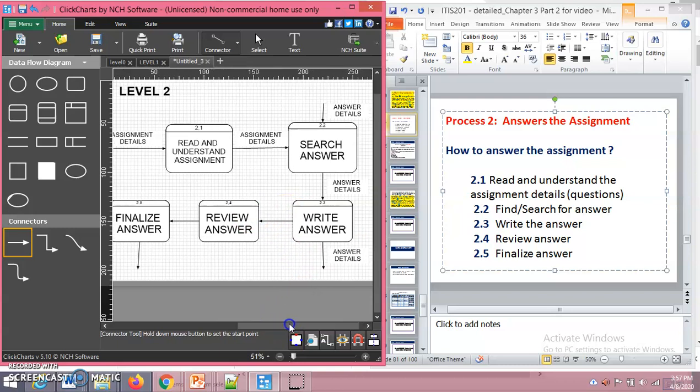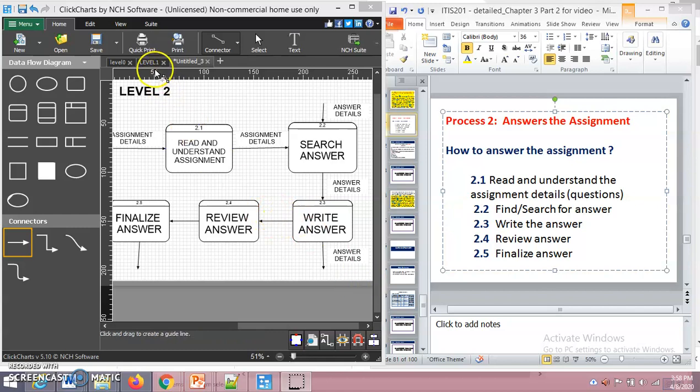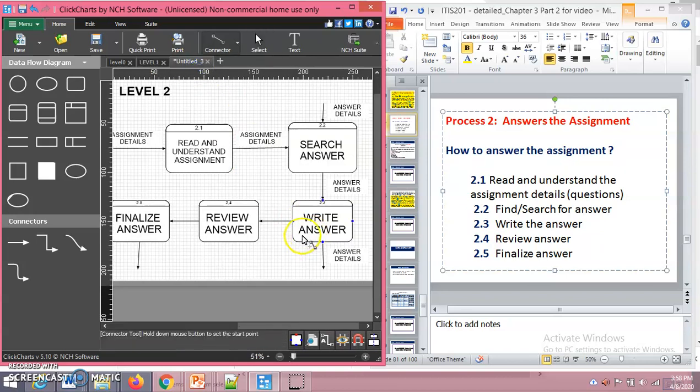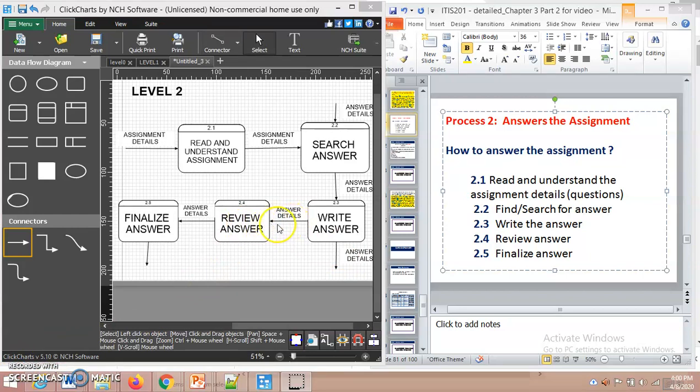Actually, if you are really strict on it, you have to see to it that the data here is actually transformed using the process. So if I have here write answer, I can put here the written answer. However, we have to support that because in our parent process, it only shows the answer details. So we want to be consistent on it. So we can just put answer details here as well. So the input to 2.4 is just the answer details.